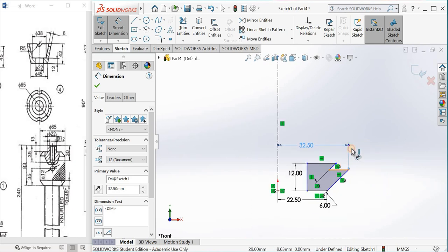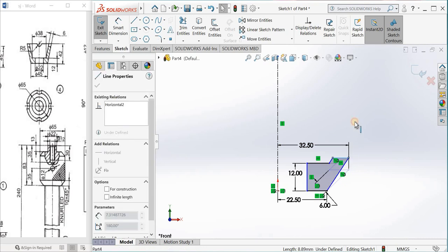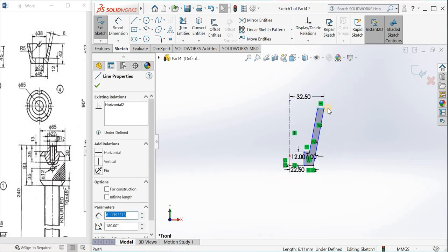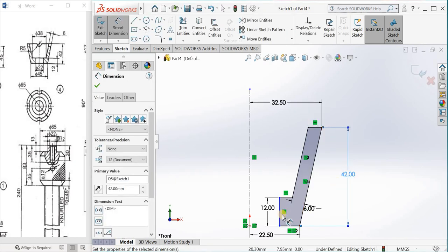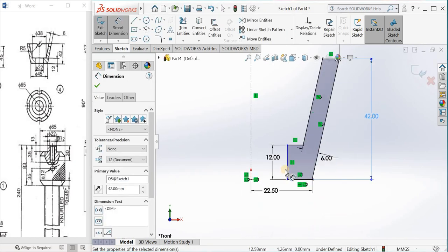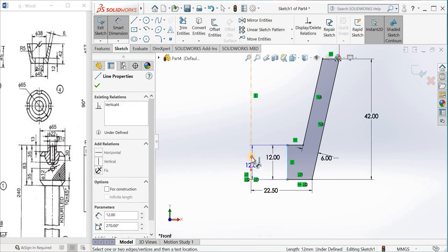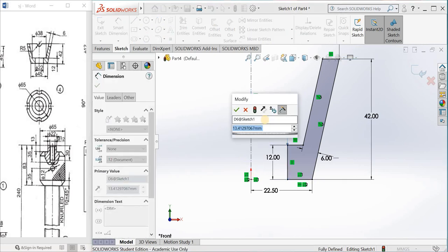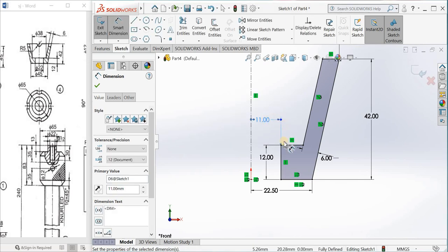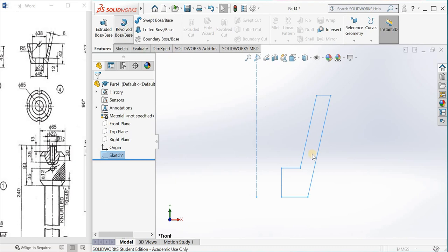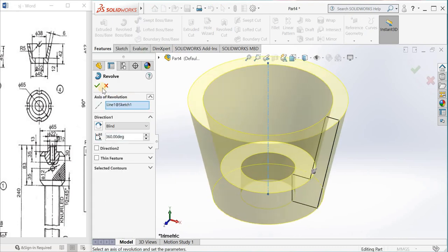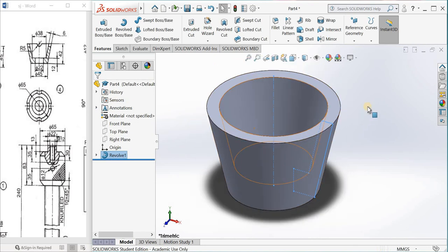Okay, drag this above, and the height of this is 42, and the inside diameter of this is 11, radius 11, so it is fully defined. So exit from the sketch, go for revolve, okay, two times you have to select OK.